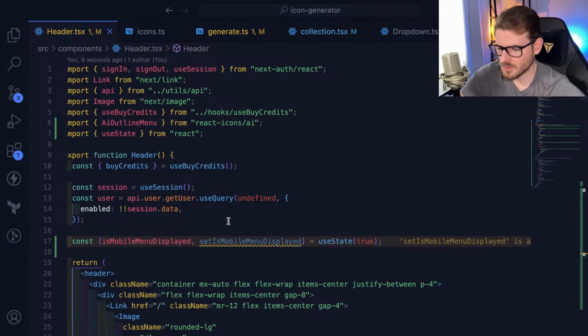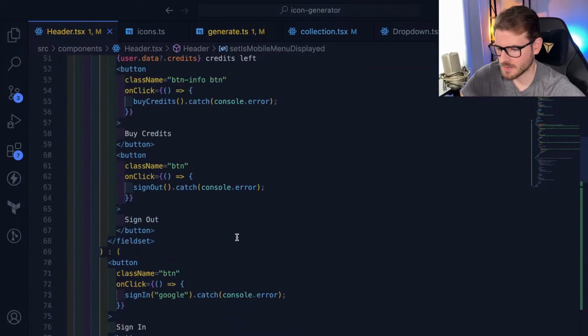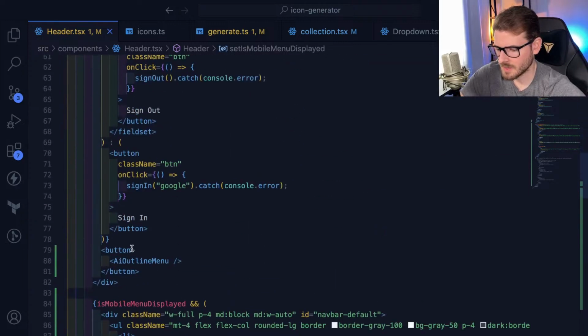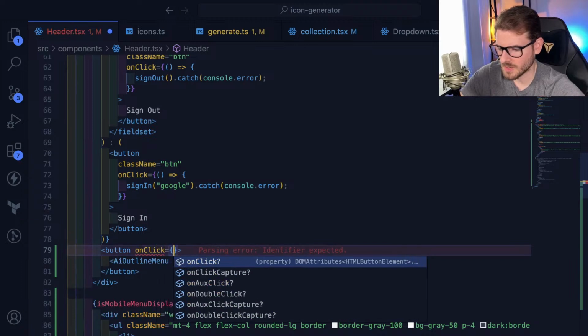I'm also going to make it toggle. So when I actually click on the menu button, which I believe is here on click, we're going to go ahead and toggle this.